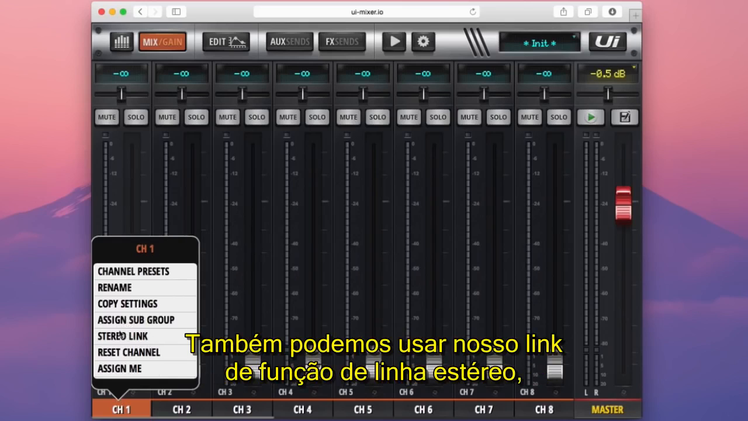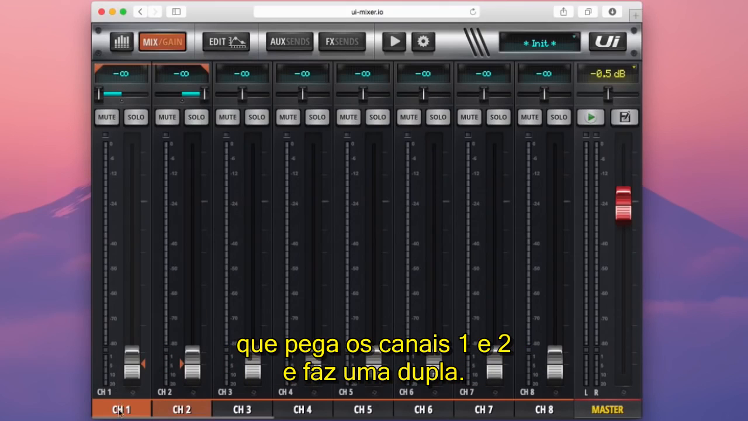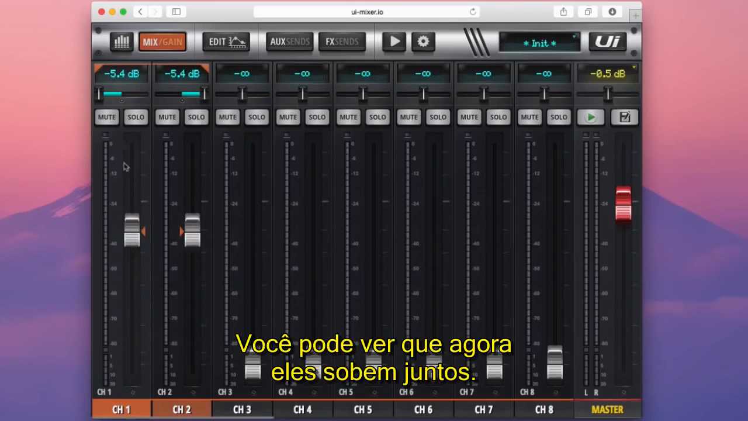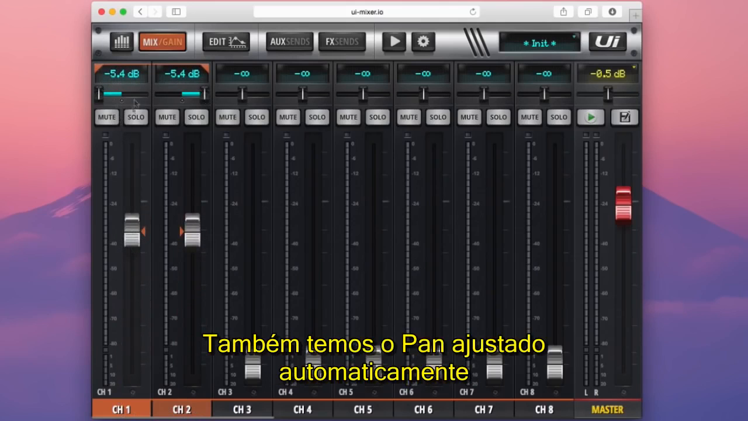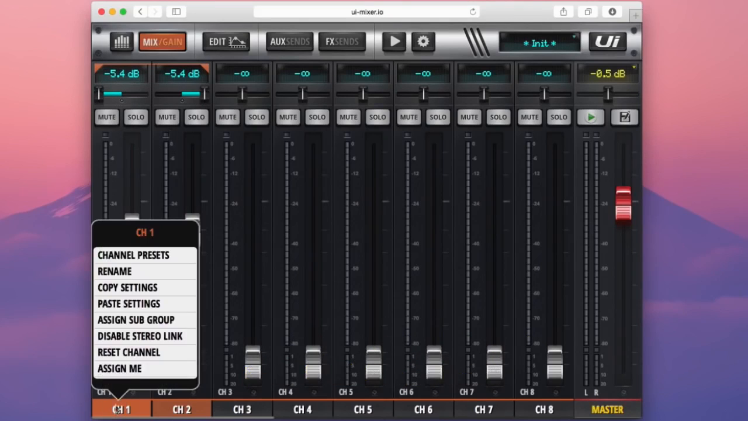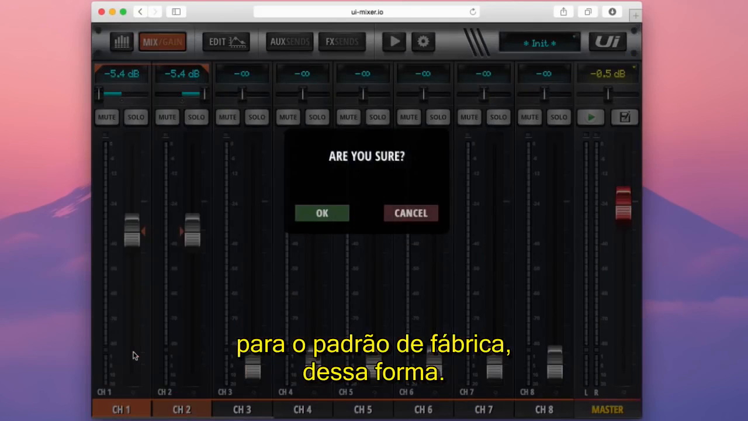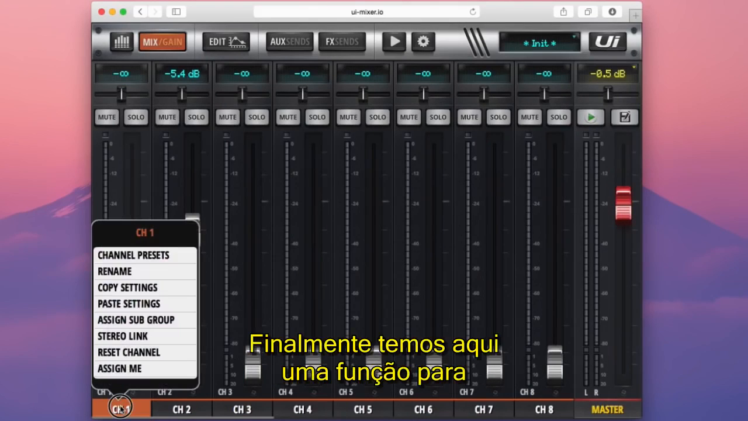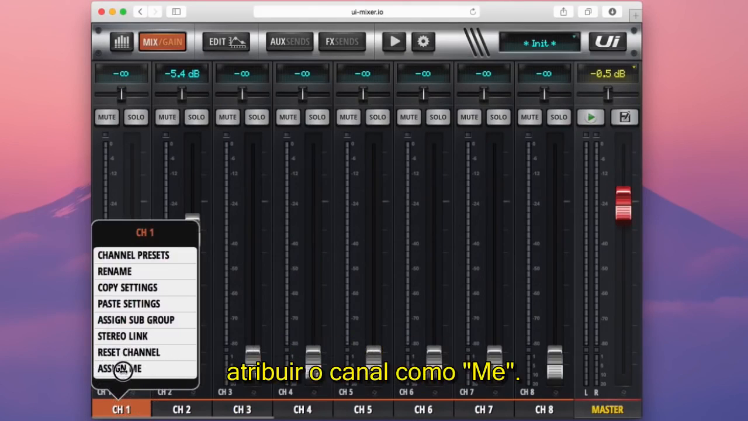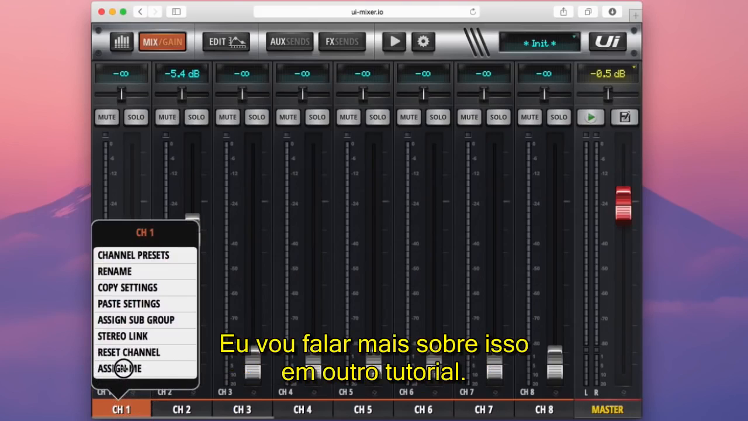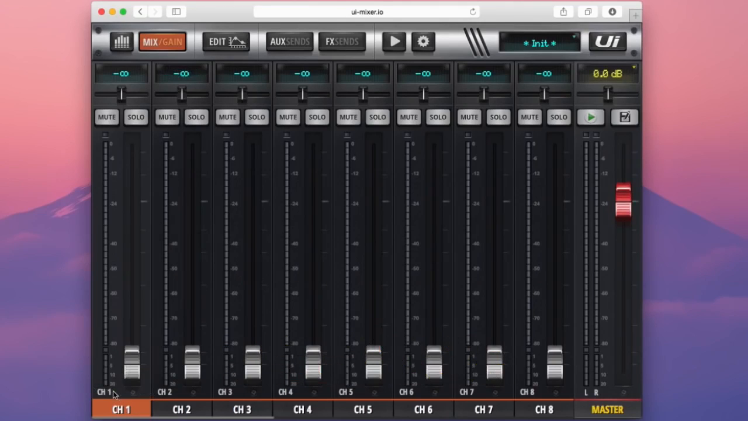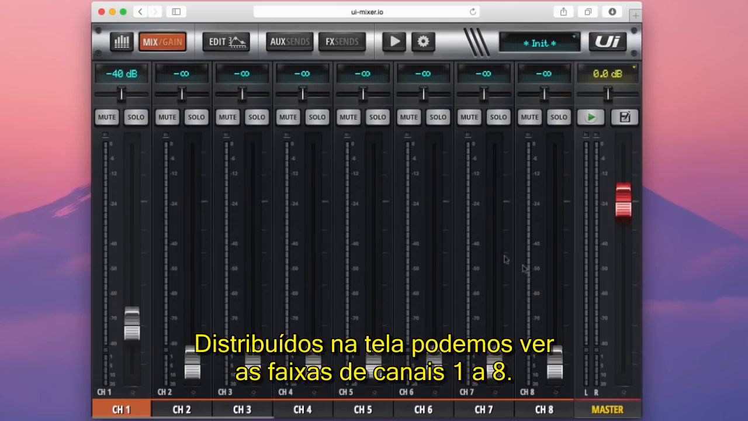We can also use our stereo link feature here, which will actually take channels 1 and 2 and pair them together. You can see now that they raise together, and we also have the pan automatically set left and right. We also have the option to reset the channel back to factory default like so. Press OK. Now the fader is back to 0. And finally we have a setting here to assign that channel as Me. Now I'm going to be talking about this more in a further tutorial, but this is to do with our More Me feature.